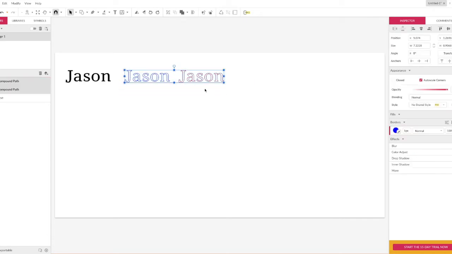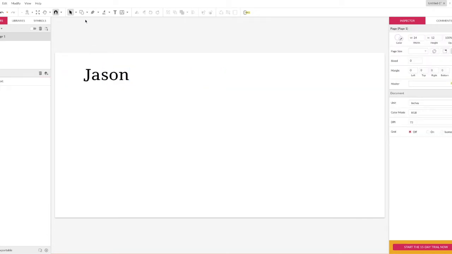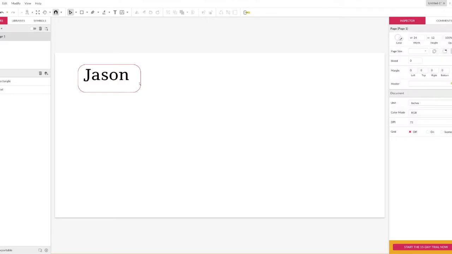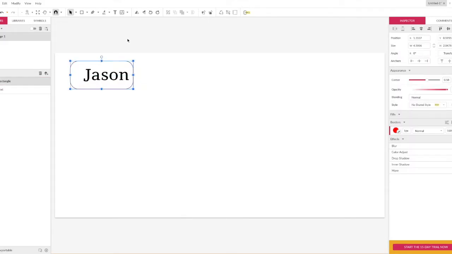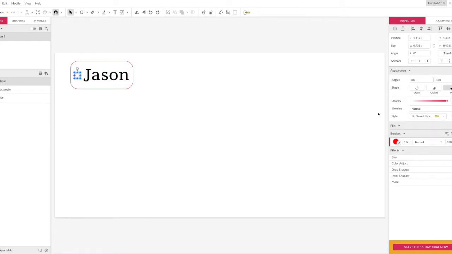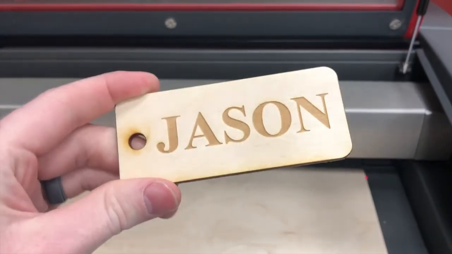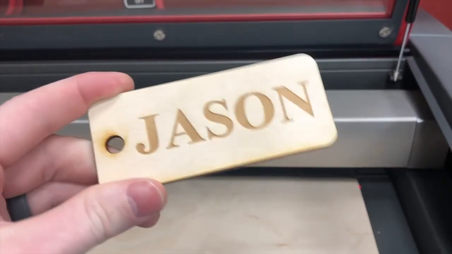Now really what you should be doing is combining different colors and different shapes. So for example, if I grab a rectangle, I could go ahead and get rid of the fill, which is by default gray, and add a red border. So my name would be engraved and the rectangle and this little ellipse would actually be cut. So it would cut this tag, cut the hole, and engrave my name.